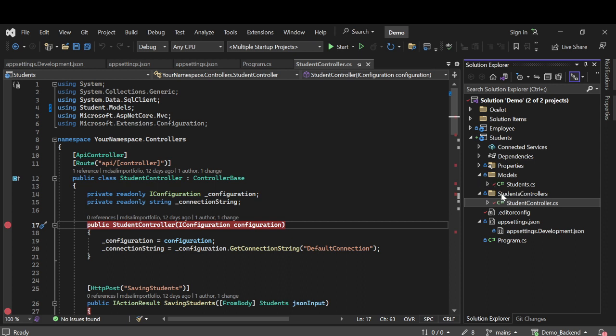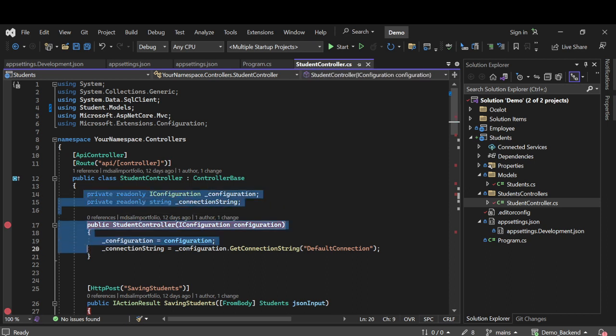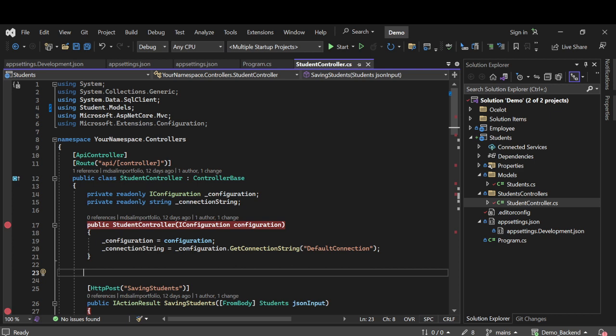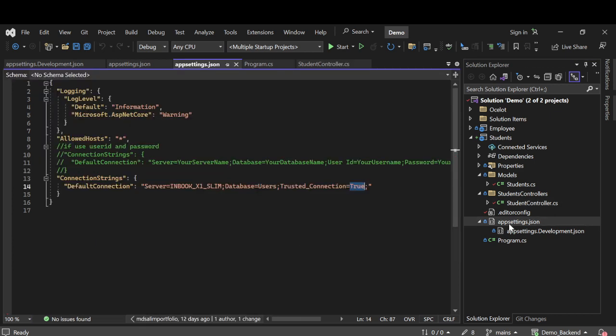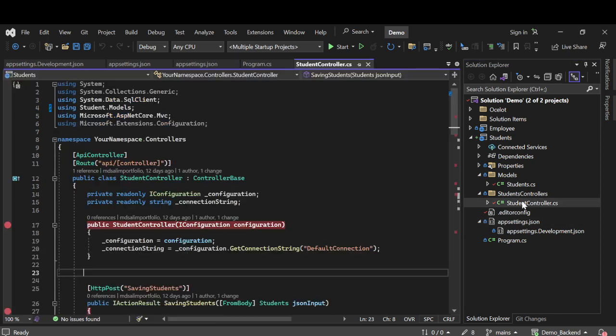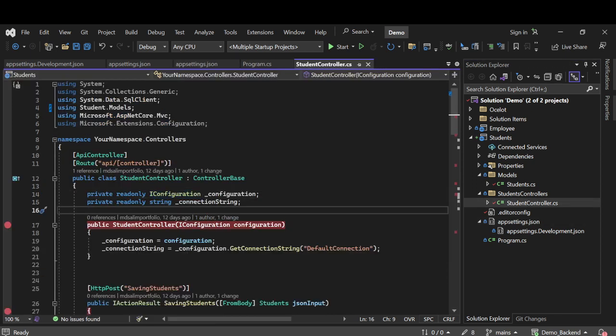Once you open your controller, by default you will get some controller with a random name. You can delete those or rename it. Once you have done this, first of all you have to make sure you have connected with the right connection, whatever configuration you have done in appsettings.json needs to come here. With the help of IConfiguration we can read the configuration that we have.